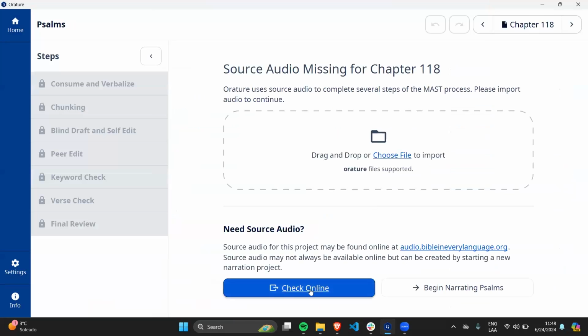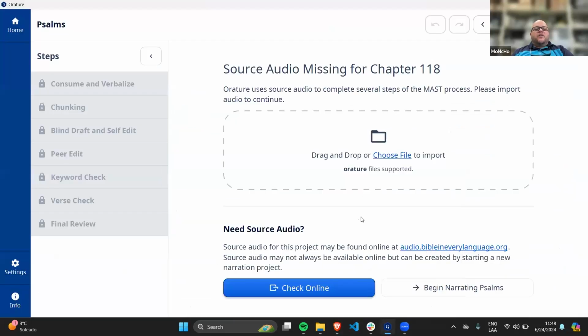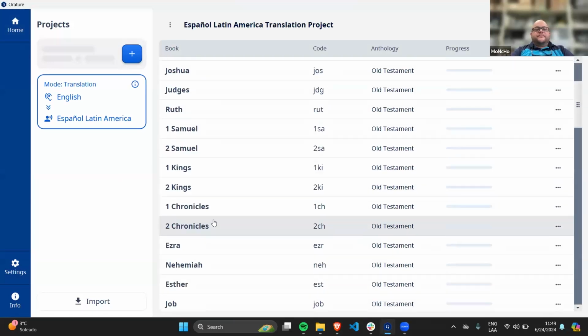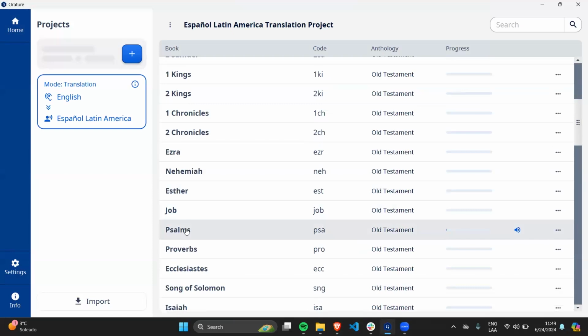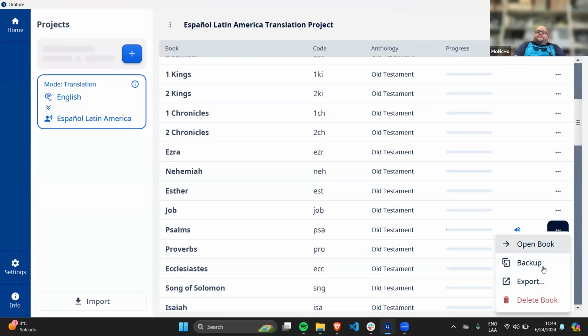No, check online. No, it's okay. Don't worry. Now go back home. Okay, go back. Go to Psalms. Psalms, the three points on the right. Okay. Now we're going to do the backup. Press the backup.